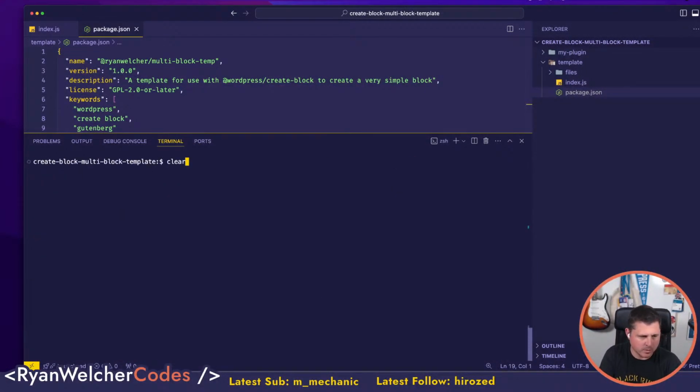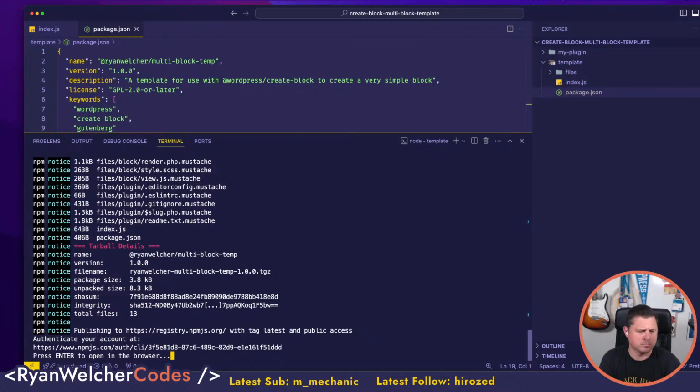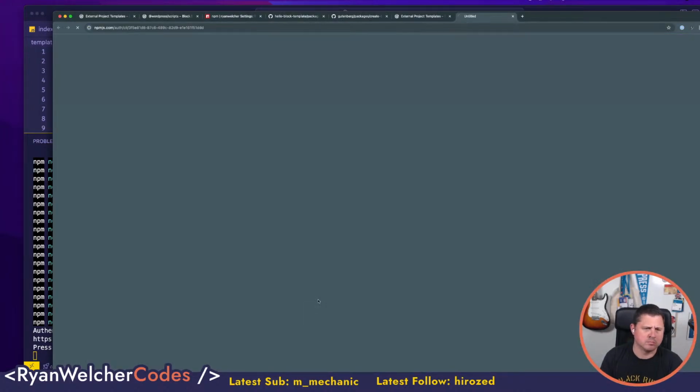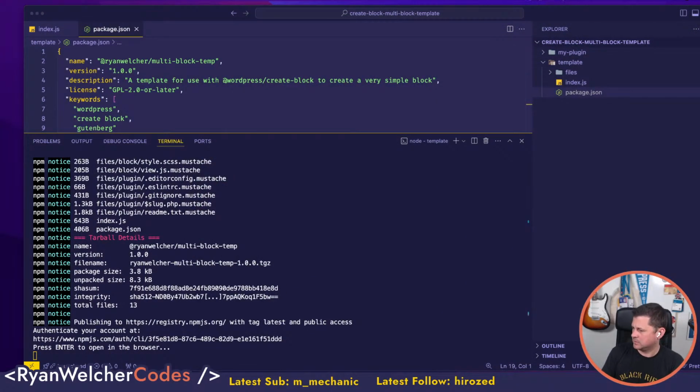So I go clear. I go cd template. I should be able to go what? npm publish. I need to add a one-time password in my thing here, and it's pretty straightforward to do it that way. 250. All right.